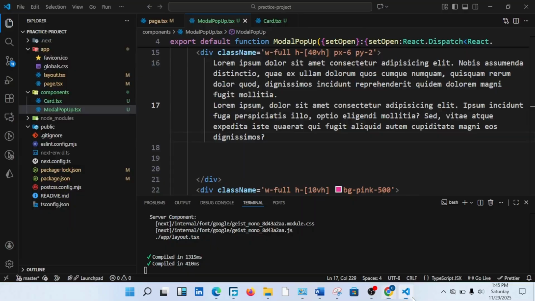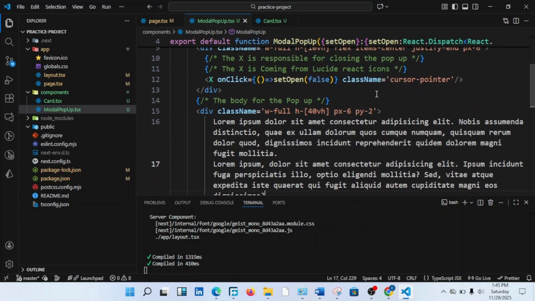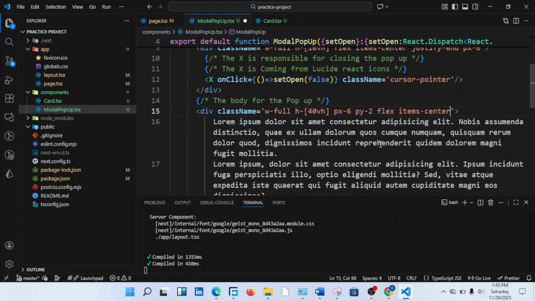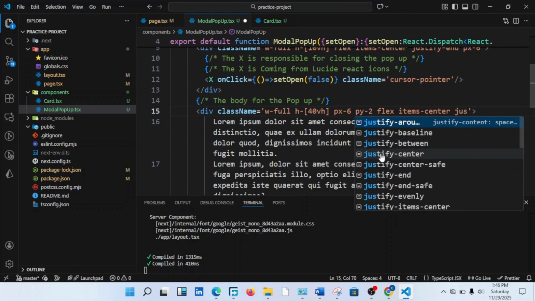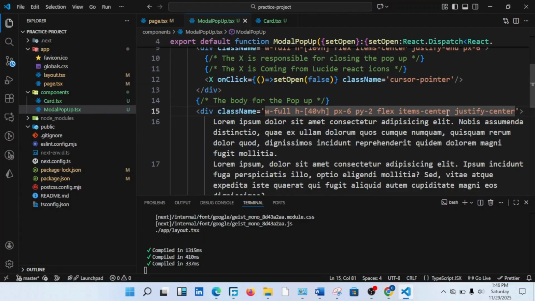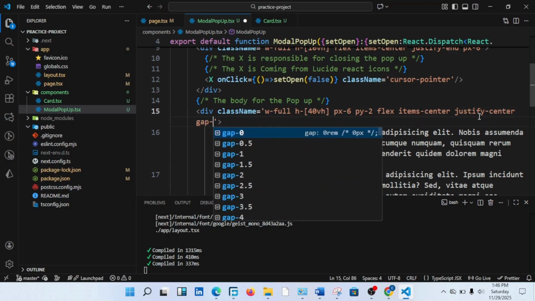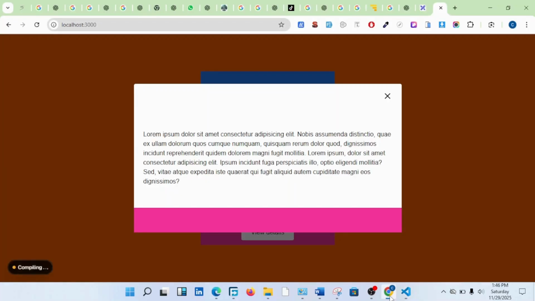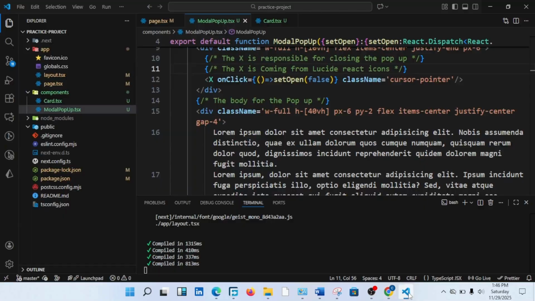It's there. So let me just put some gap. Let me put here, for example, flex, and I put flex, items center, justify center, and I see how it looks. Okay, it's there. So let me put, for example, a gap of maybe 4, and I see. Okay, let's go with this.